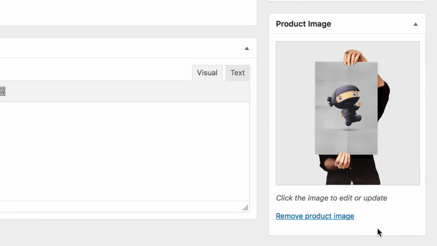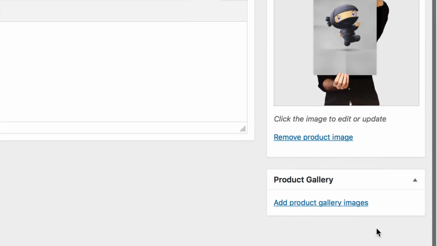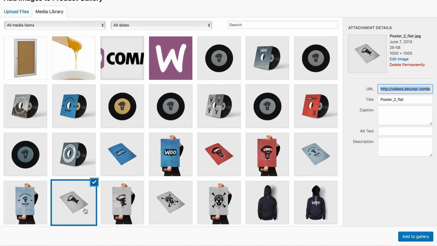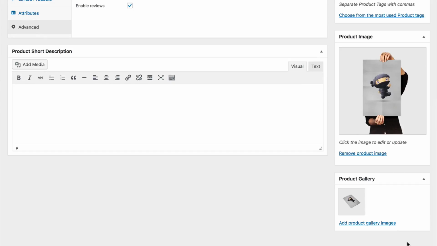It's on the shop page, the product's main image when viewing the product, the thumbnail you see in the cart, etc. The last item in the sidebar is the product gallery. You can upload other images to your product or choose from existing ones in your media library. Things like alternate angles, the poster on a wall, etc. These will show up smaller beneath the product image.